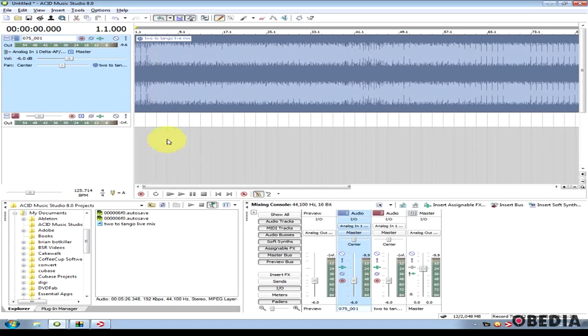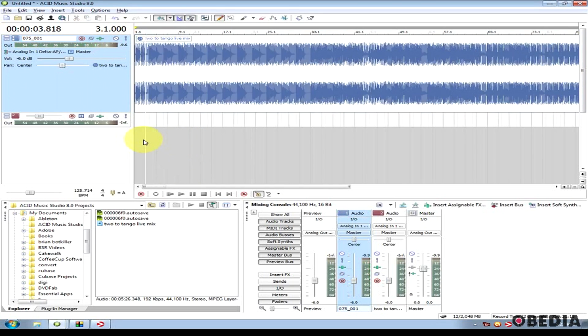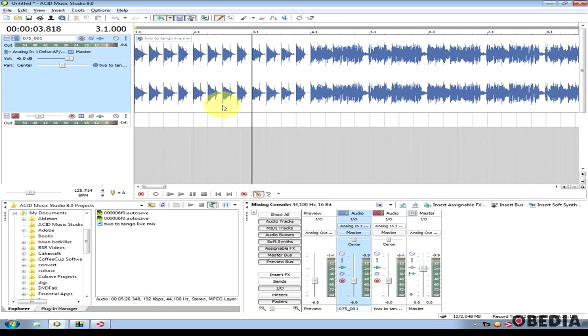So you can tell ACID's very smart there when it comes to the looping of this track, and especially the time correction of this track as well. So that's a very useful feature, and that's a quick and easy way to be able to beat match a lot of tracks.